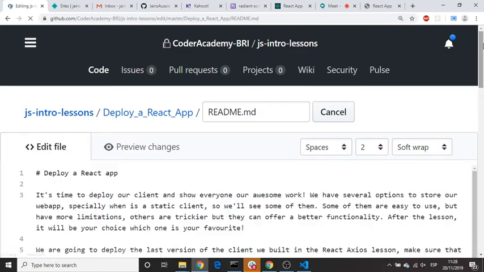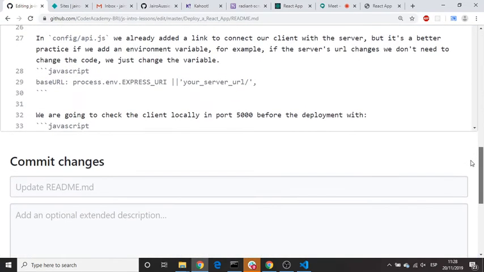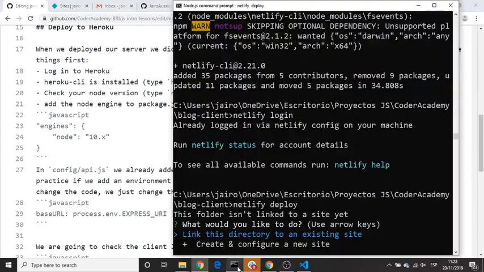What would you like to do? Create and configure a new site? Are you having a URL at the end of the deployment? I get, what would you like to do? These are the steps. The only thing you can do is link this directory to an existing site or create and configure a new site. What do we want to do? Create a new one. So with the arrow, you can go down and choose the second one. That's my first one. That's okay. Create and configure a new site.